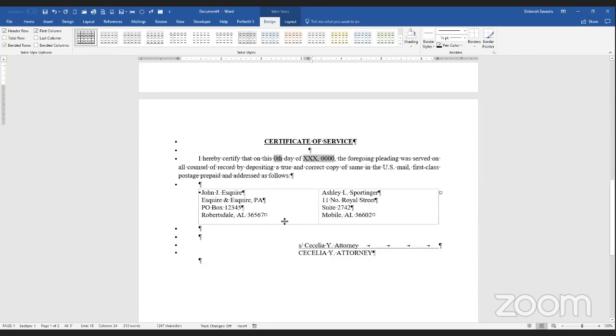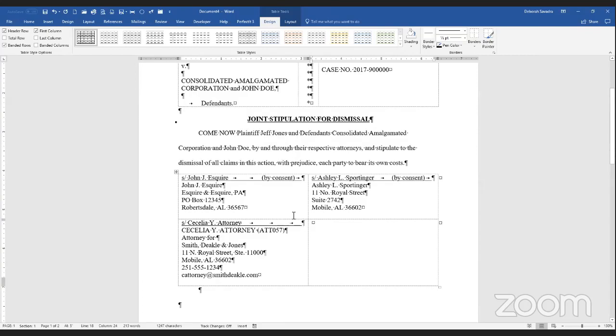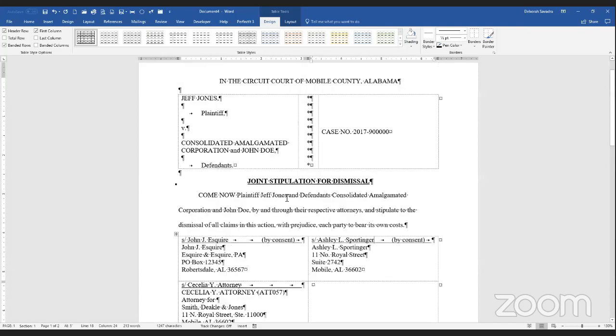And that took me, I didn't even start the timer on my phone, but that took me just a couple of minutes because I had all of those elements saved in either a template or in Quick Parts. Now let me show you an even easier one.